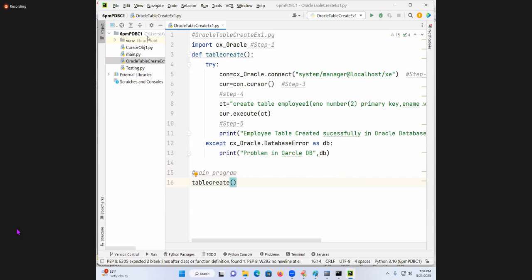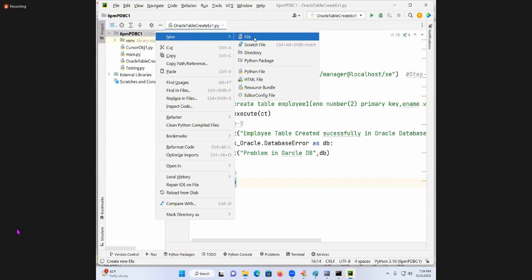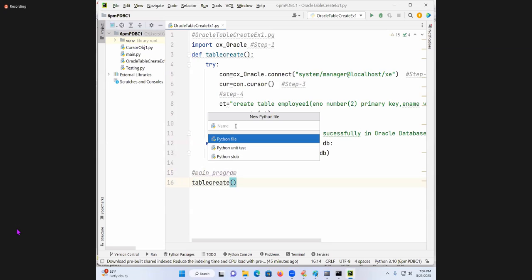Now I'll start here. Observe it. Go to the place. New Python file. Now there I am going to say, Oracle alter table column sizes dot py. Right?